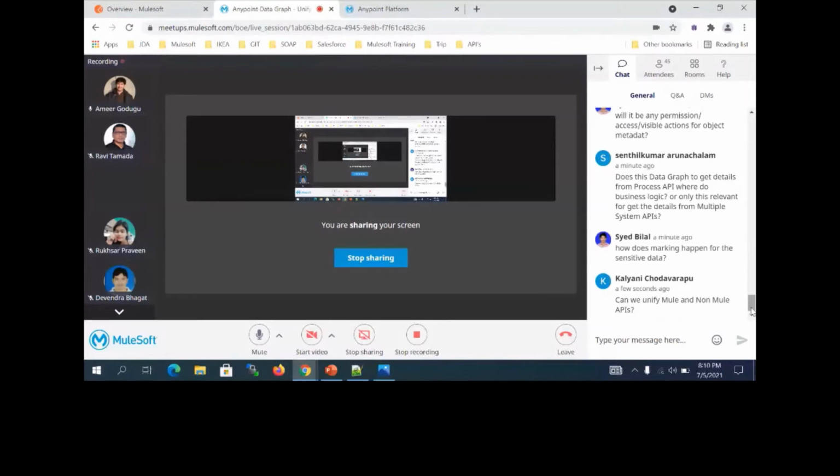Can we unify Mule and non-Mule APIs? Yes, we can do that. But for the non-Mule APIs, you still need to create a RAML and publish it in Exchange. The reason is, if you want to query the data from the unified schema, those data types should be added into the unified schema, right? That is the reason we have to add them in Exchange, and then we can add that into Anypoint Data Graph.